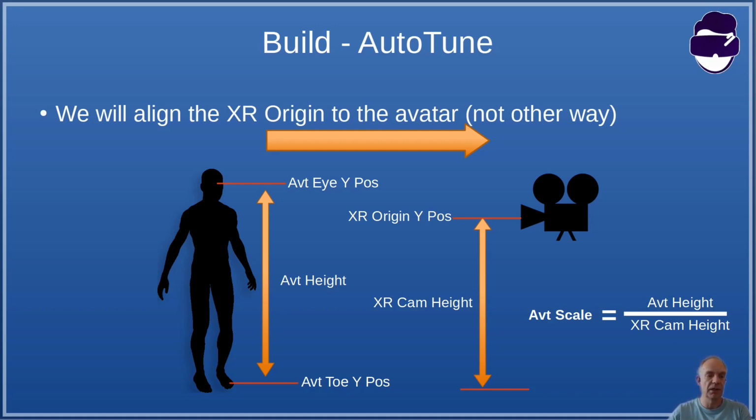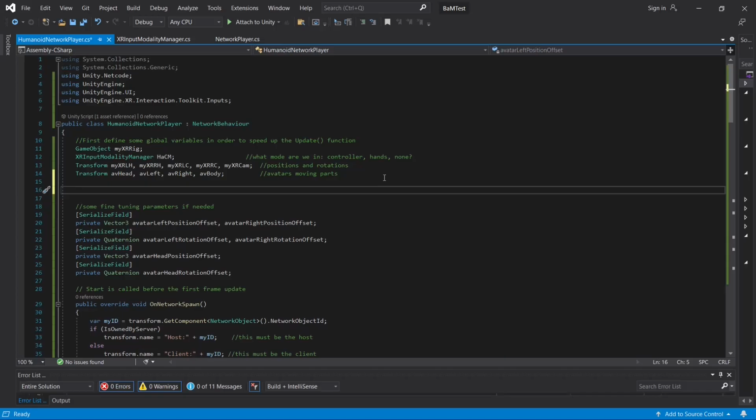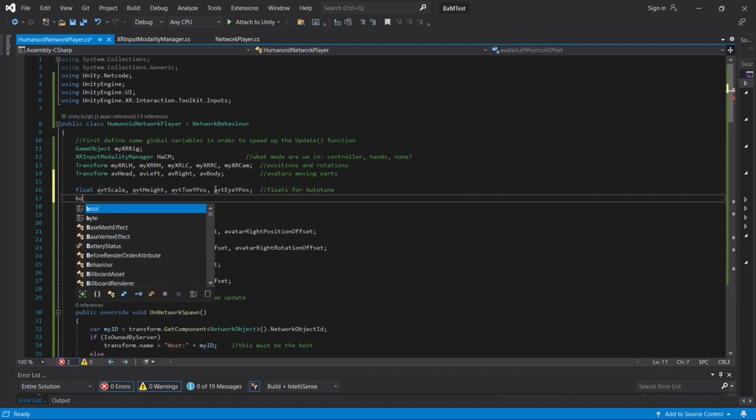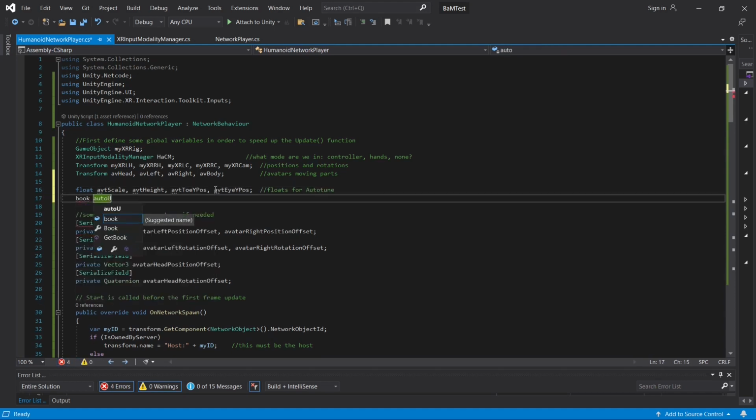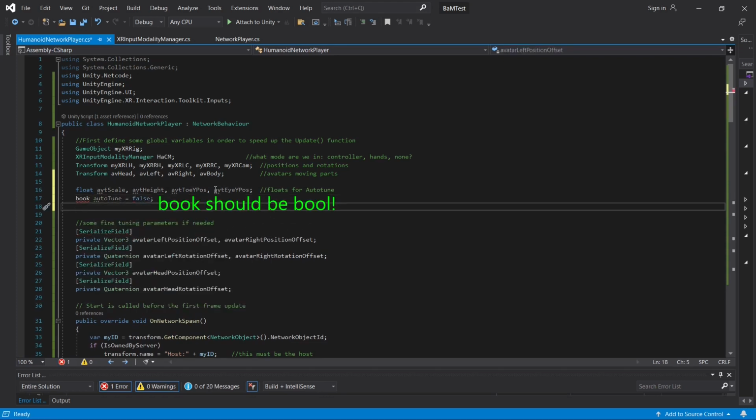Okay, so let's keep that in mind and then we start defining some variables in our script. Let's add a float avatarScale. I want to add an avatarHeight, an avatarToeYPosition and an avatarEyeYPosition. So these are three variables that we need for AutoTune. I also need a bool because I want to make sure that our AutoTune runs only once, and we'll start that with false because it obviously has not been started yet.